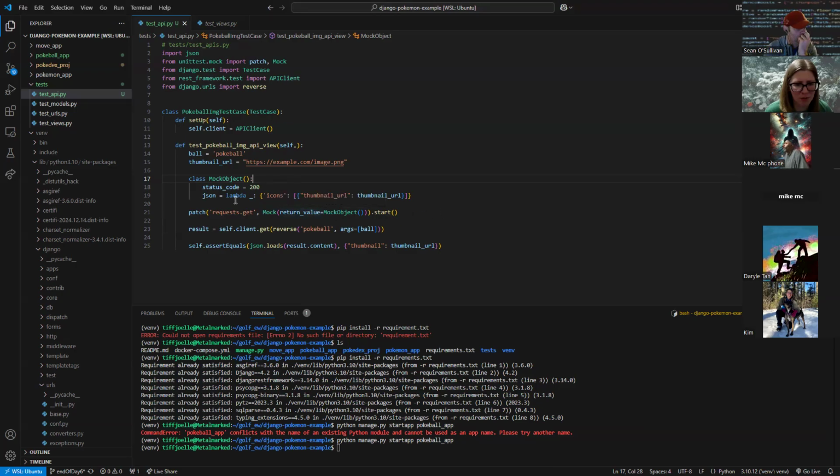requests.get mock return. So we're mocking a good return, like a status code of 200 is a good return from this. And we're going to return back icons and then the thumbnail URL, which we've given up here. We've said that the ball is going to be Pokeball and the thumbnail URL is going to be just this random example image. So when we do this mock return value equals mock object, it looks like it will, let me see what this does, return this JSON is what I'm assuming. I'd have to look into it, but it looks like it'll return this JSON result.